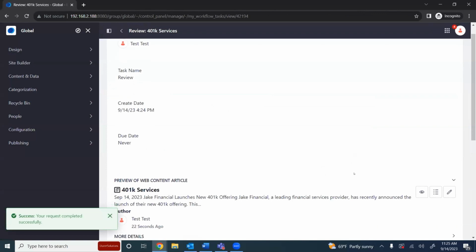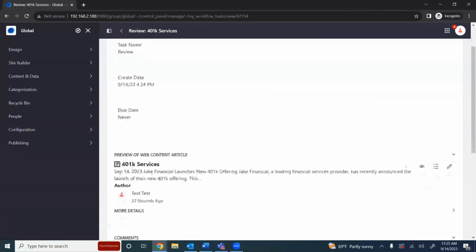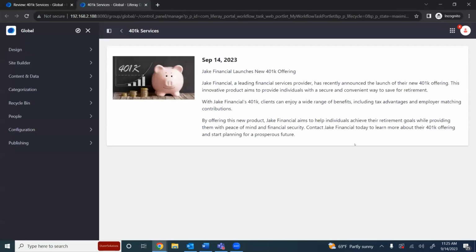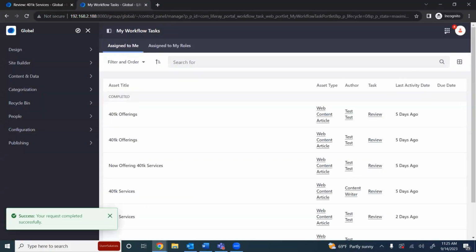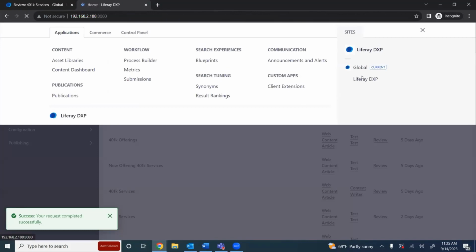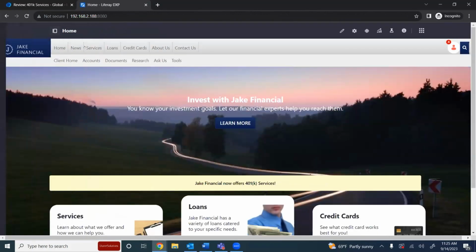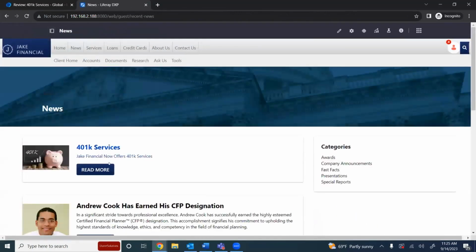And now that it's assigned to me, I can do the review process for it. So I can view what it's going to look like once it's on the page. And if I think everything looks good, I can go ahead and approve it. If I want to send it back for more review, I can reject it, or I can leave a comment on what I think needs to be updated. But I think it looks good, so I can go ahead and approve it, and it's now been approved. So if we go back to the Liferay website and we go to the news page, our new article has been published.